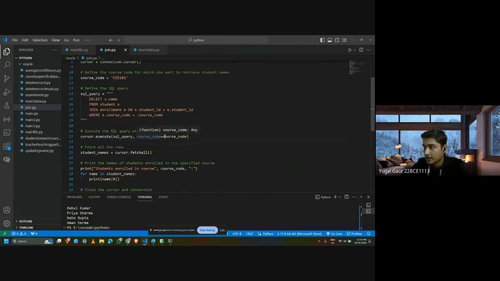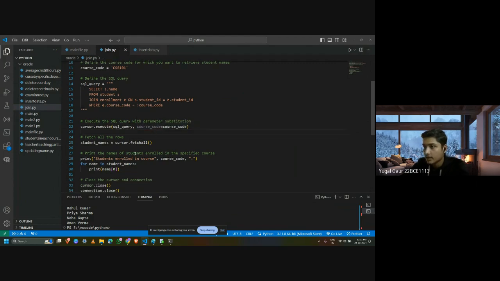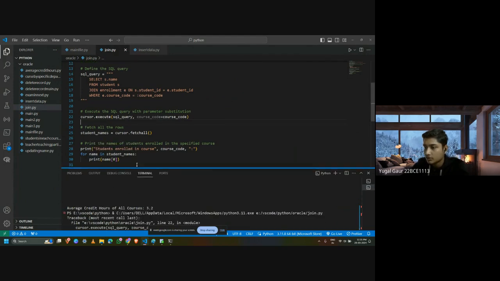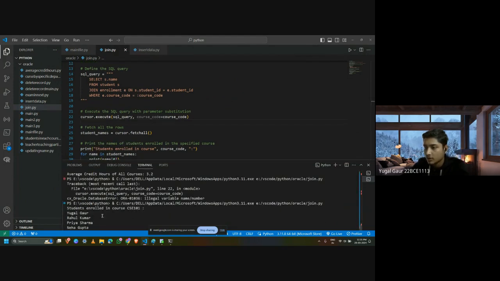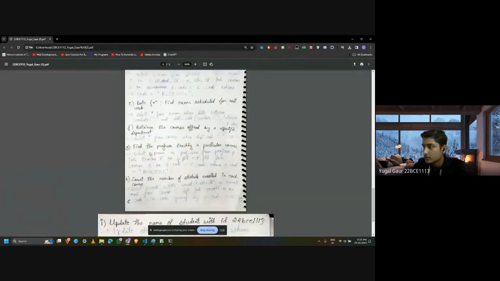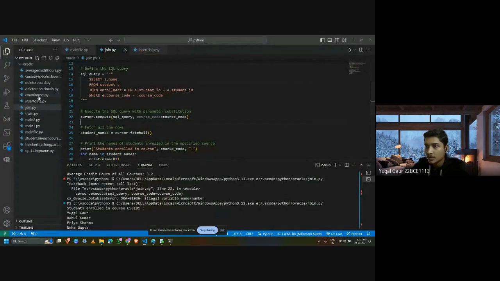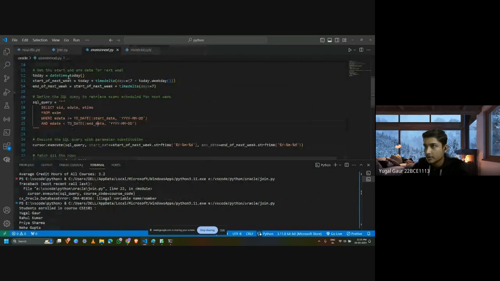And here you have to give the variable, then it will fetch all and store in student, and then print all the data. So yeah, these are the students who are enrolled in CSE 101. Then we have the question, using a date function, find the exam schedule for the next week. So exam in next week. Okay.